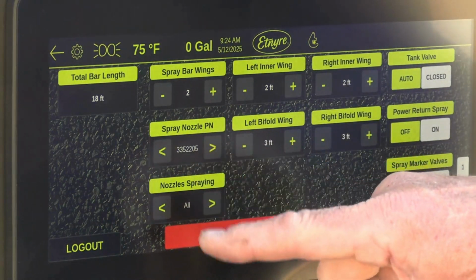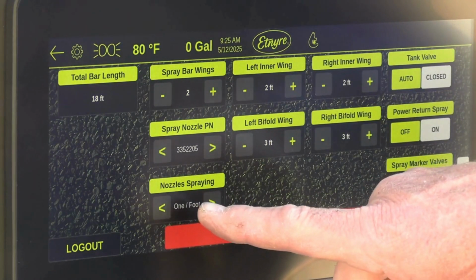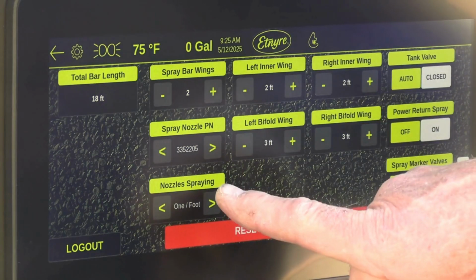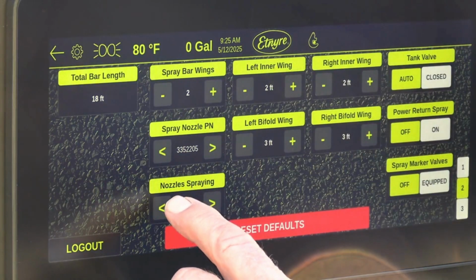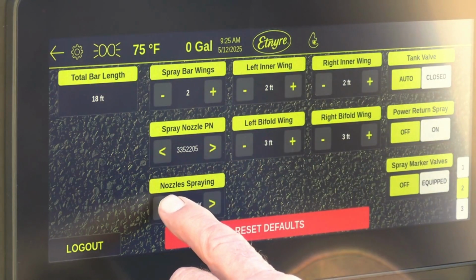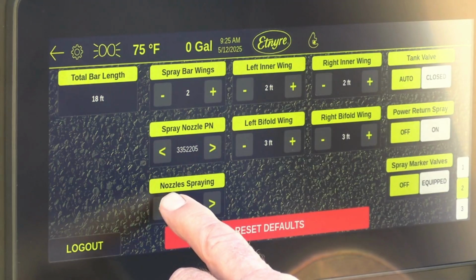Nozzle range indicator also has to do, am I spraying all the nozzles? Am I spraying one nozzle per foot? Or am I spraying every other nozzle? So you'll have to determine that so your nozzle range indicator will work correctly. Don't worry, we'll do a video just on nozzle range indicator. So we're gonna go back here to all.